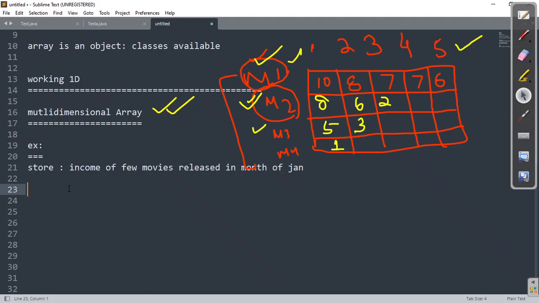For Java, every array is an object. We have discussed that in the last video. And for every object, we have also discussed the classes, and we have clearly shown you how to get the name of the classes, right? Now, look at here. Look at here.